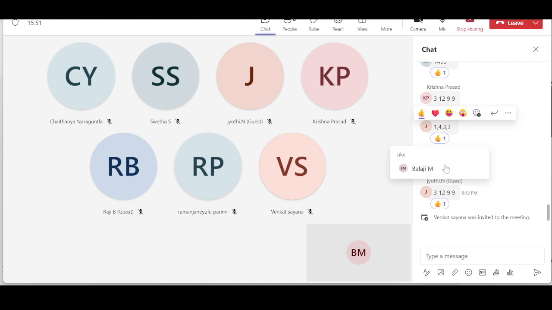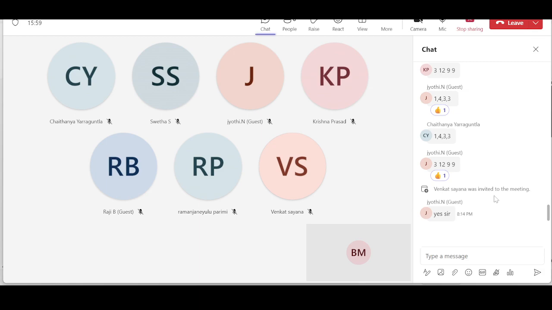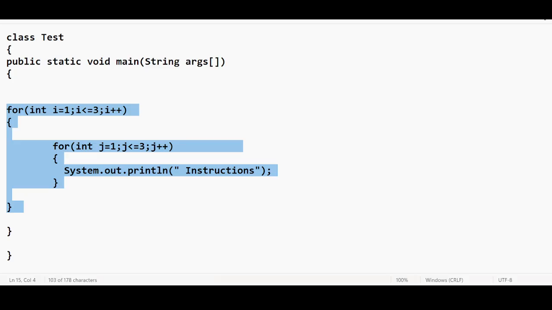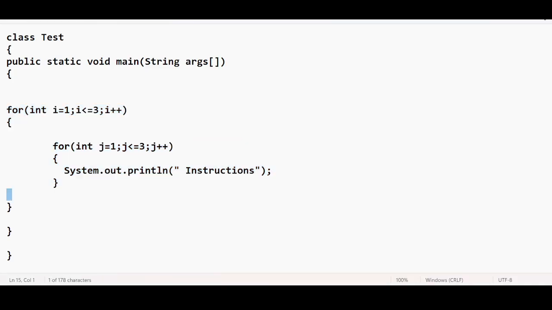Don't you think so? Hello, Jyoti and Sweta, Chaitanya, Krishna Prasad, Rajiv. Let us run this.